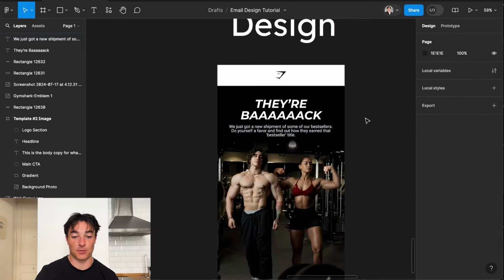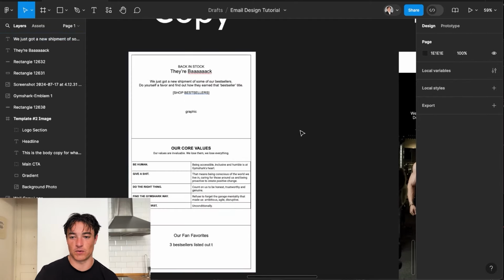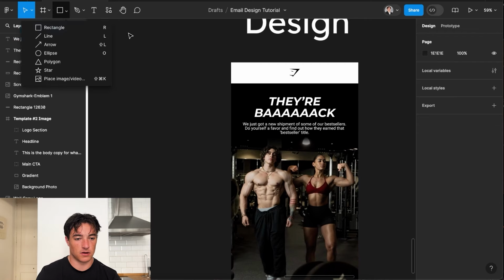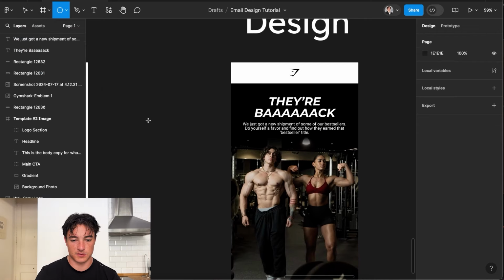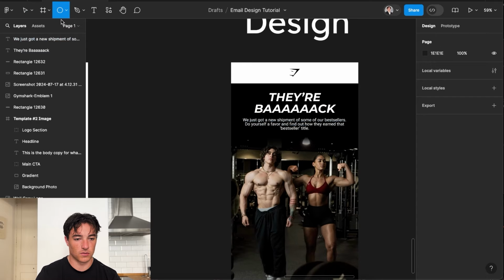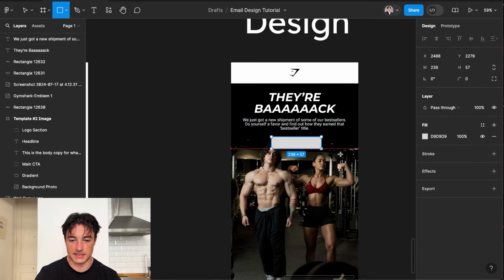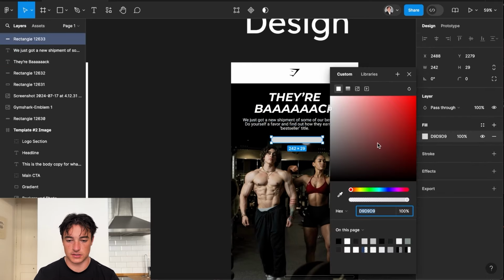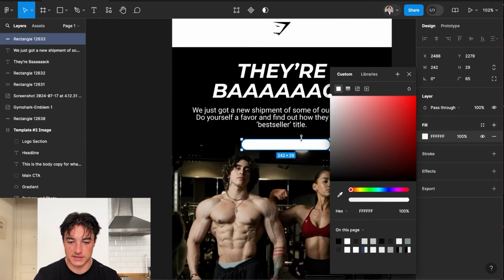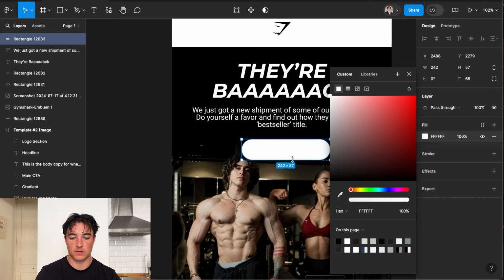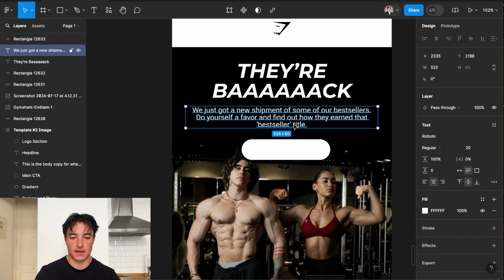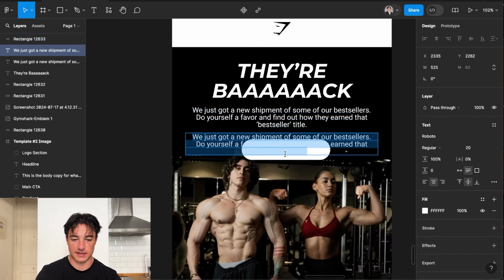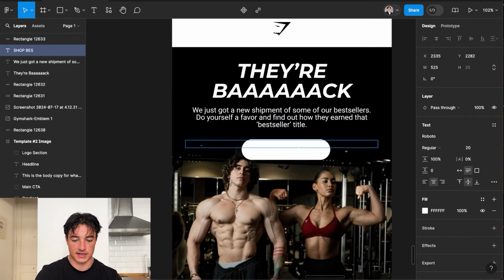Okay, perfect. Now we need the shop button, so we want to say "Shop Bestsellers." So all we need to do here is we can get like an ellipse. So all we need to do is I'm just going to make a rectangle with rounded corners. Let's make this white. And right up here, this is how you can have rounded corners. So we can just start off with like 65 and see how that looks. Gonna want to make this a little bigger. And then I'm just going to copy and paste this and say "Shop Bestsellers."